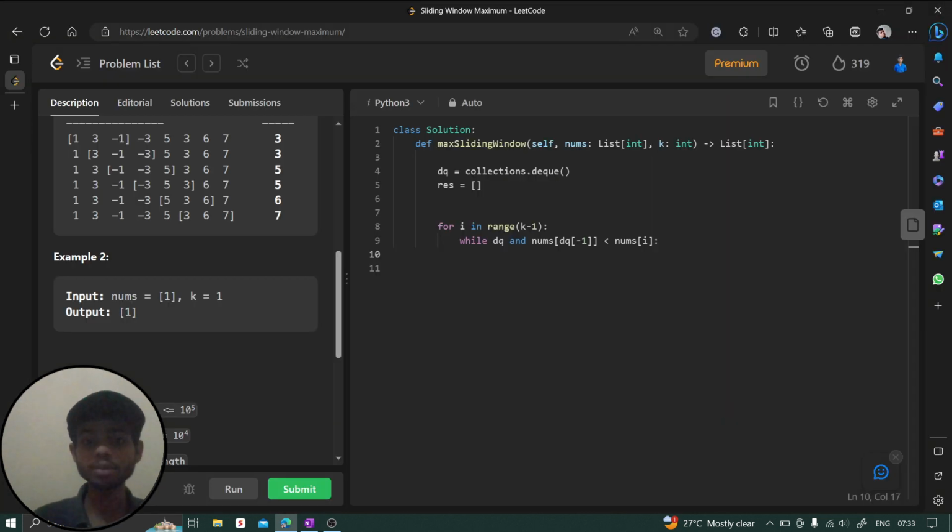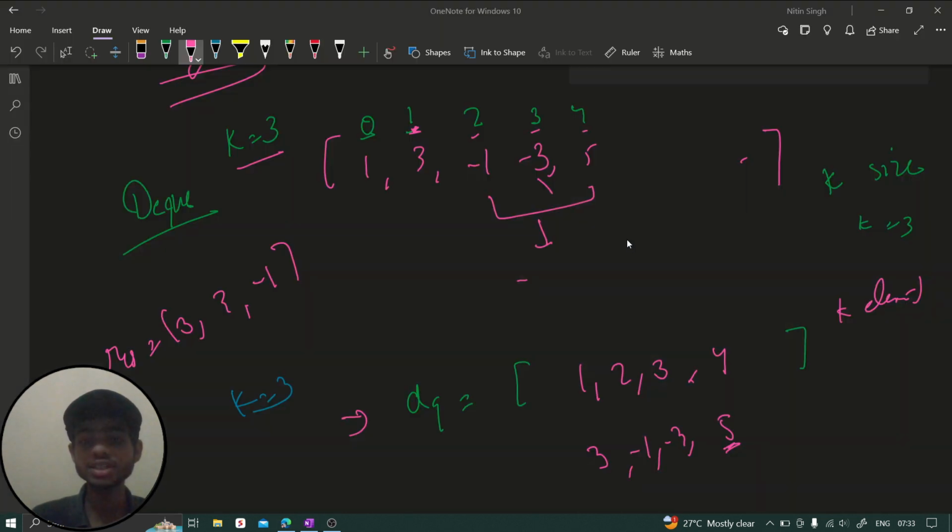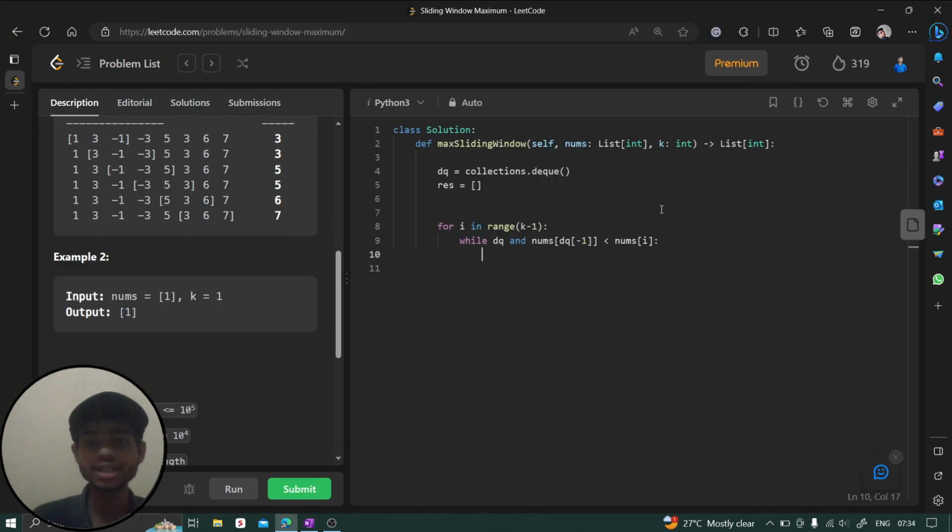So we are saying the same thing. Nums of deque minus 1 is less than nums of i. If it is less than this, you can say this is minus 3. If it is less than 5, keep popping, right? So deque.pop, right? Fine. And here, after doing all this, we are going to say deque.append nums of i, right?